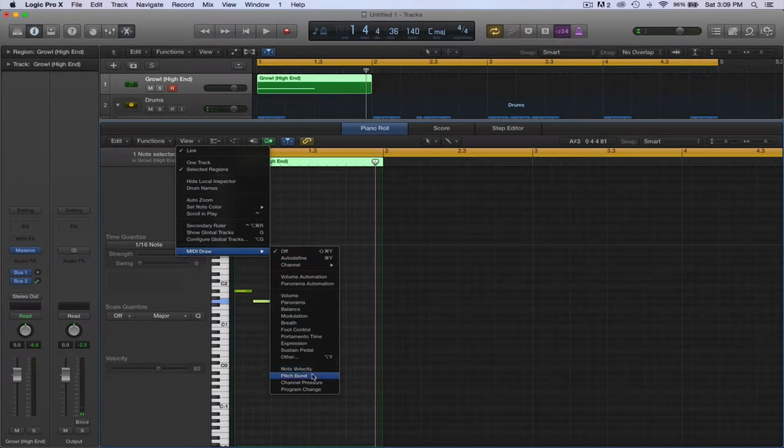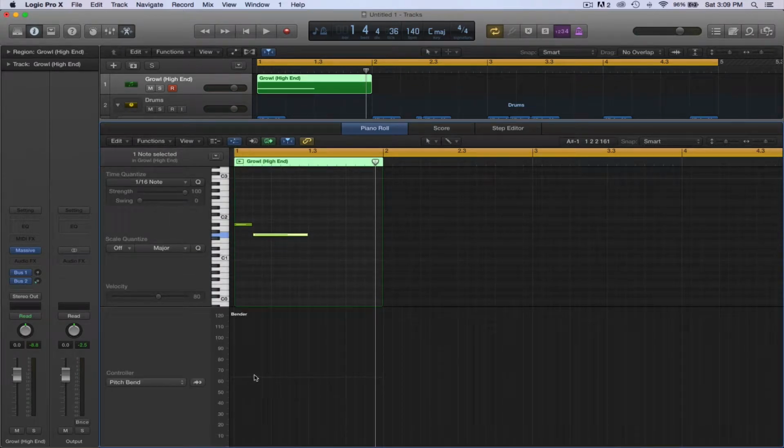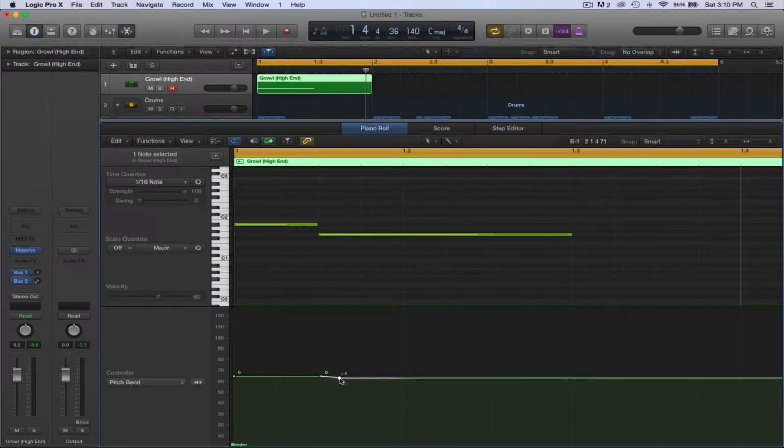Just open up pitch bend because we can make this sound really cool with it. So make that 0 there. Actually, just zoom in on the pitch bend real quick. So, okay, I did not want you to follow me.